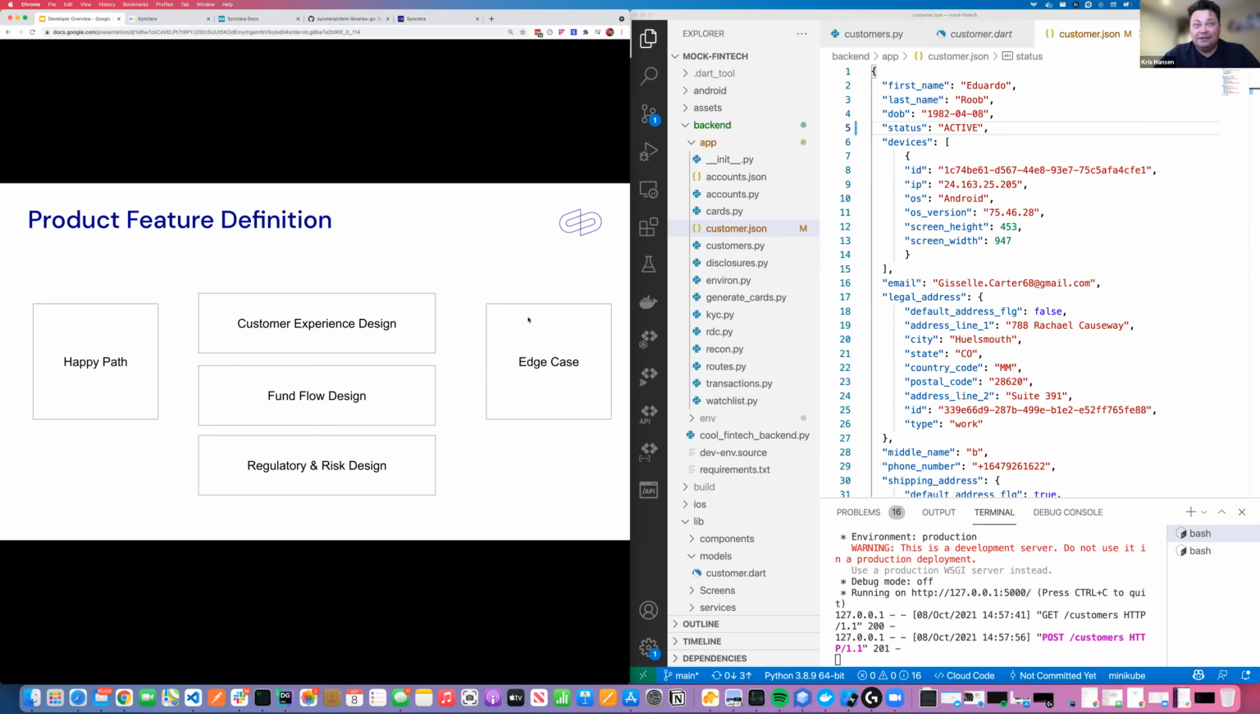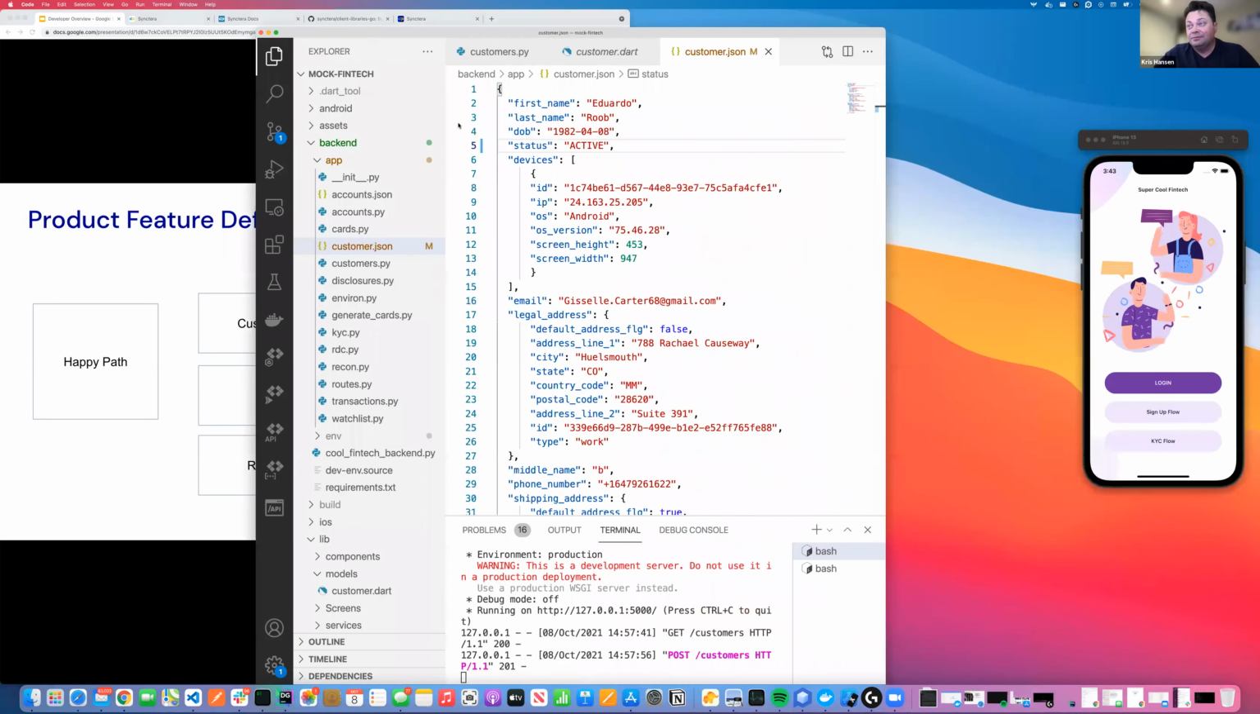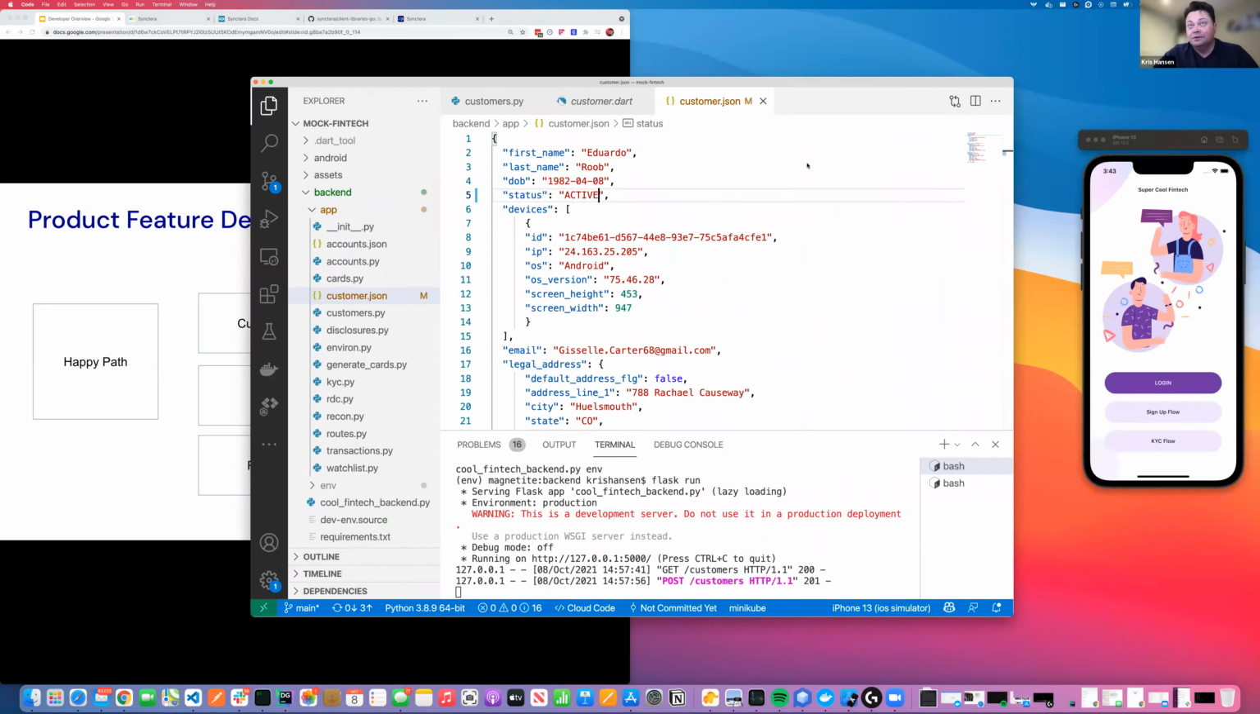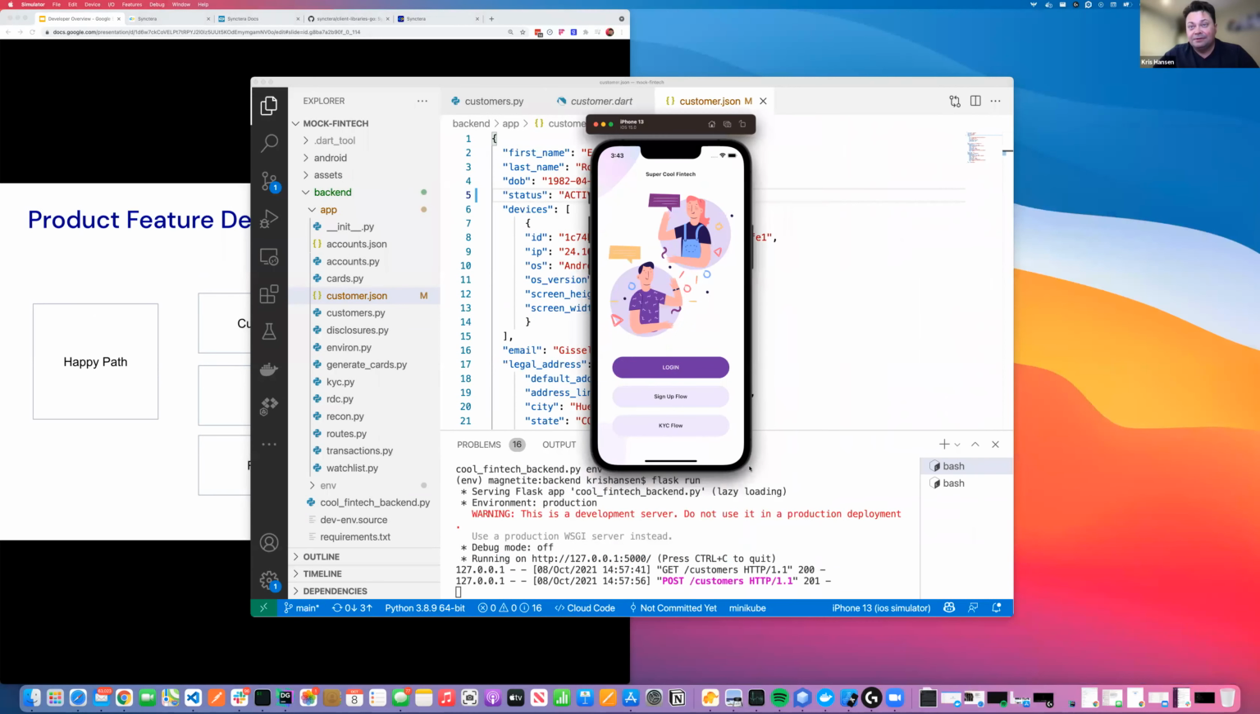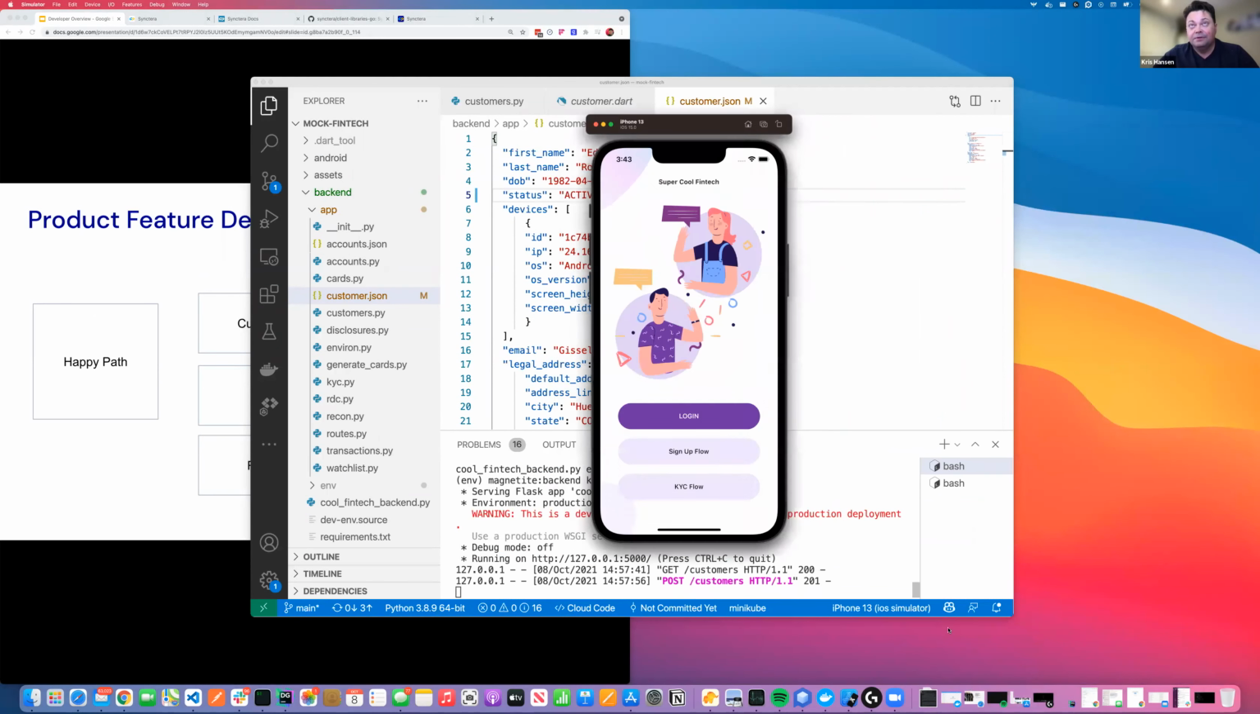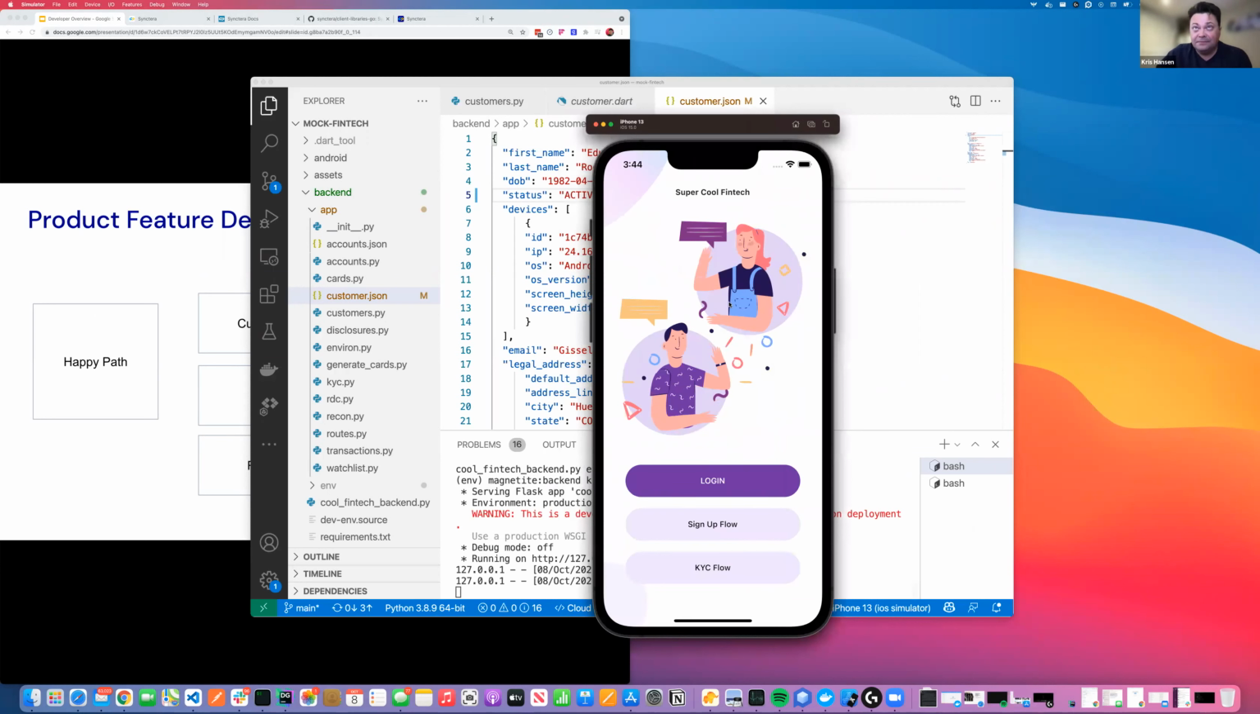After you've done your onboarding, let me show you how I thought about this in my app. This is my super cool FinTech app. I'm not sure that I can make this any bigger. Oh, maybe I can. Okay. Maybe it's not the best name, but I like it.